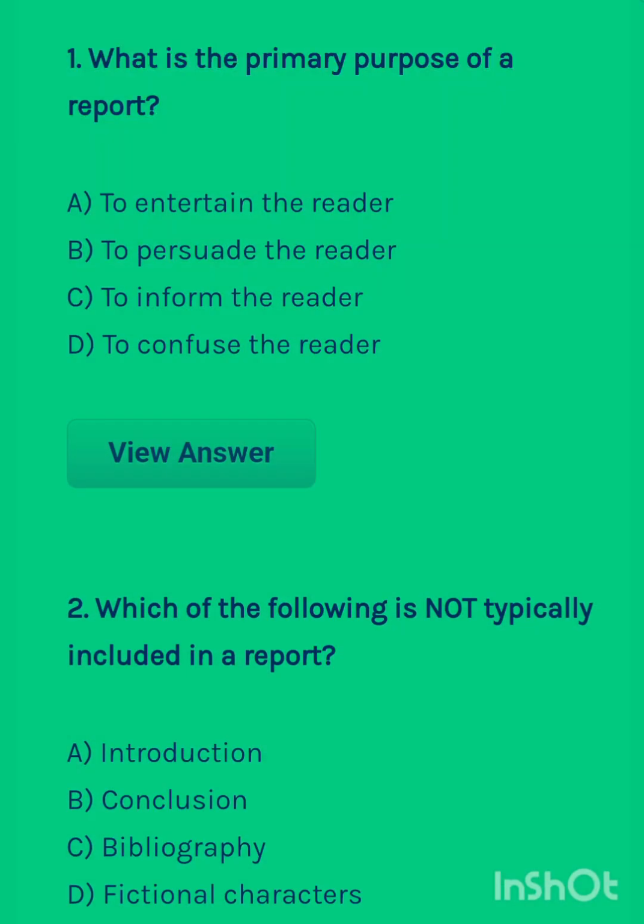Let's discuss MCQ based on report writing. Let's start one by one.